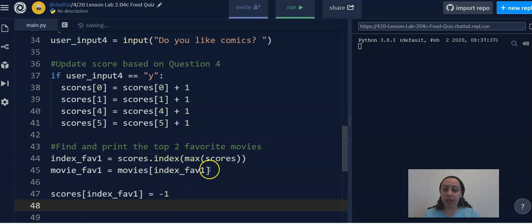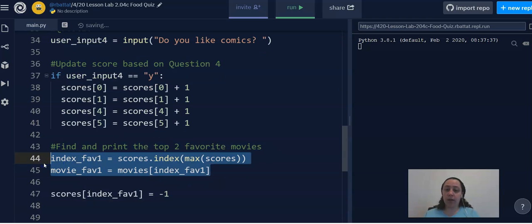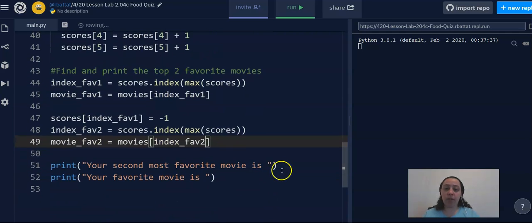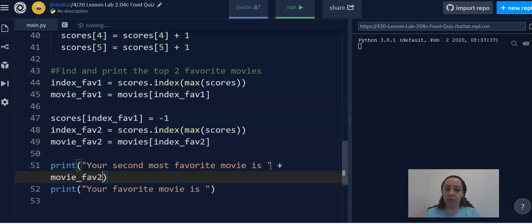Now we can repeat this again to find our second favorite. So 2, 2, 2. Lastly, we need to print what our favorite and second favorite are. So your second most favorite movie is, we're going to put a plus and put our variable movie fav 2. Your favorite movie is plus movie fav 1.